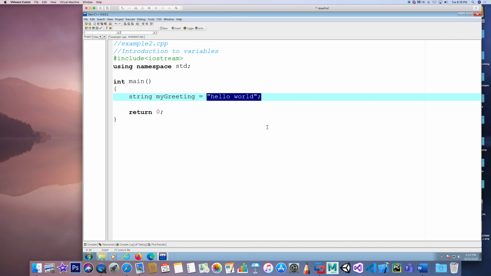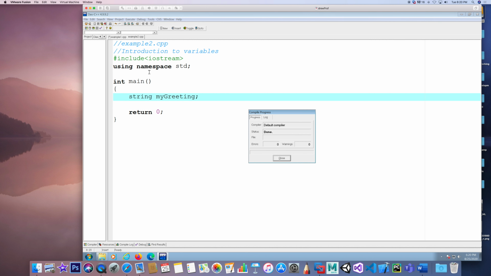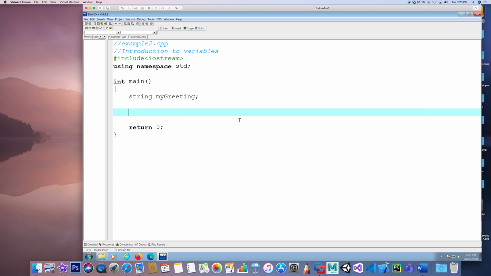Could I have done it like this? Semicolon. Notice every instruction ends with a semicolon. String my greeting. Great. So right now I've declared a variable called my greeting, but I haven't put anything in it. Let me compile it, just to show you. Everything is good. Now, can I assign a value to it later? Absolutely. My greeting equals Hello World. So you don't have to initialize it. You could assign a value later on.